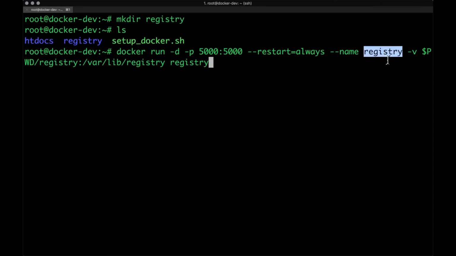And then I call this registry, that's the name of the container, -v, the volume, which is pointed to the registry directory that I just created. And it's being pointed to the container location, which is /var/lib/registry. And of course, the image registry. You will actually see registry multiple times, but it means different things in different places. So the registry here is the name that we have given. The registry here is the directory of the host, and this registry is pointing to the directory within the container, and this is the actual image that we are going to pull.